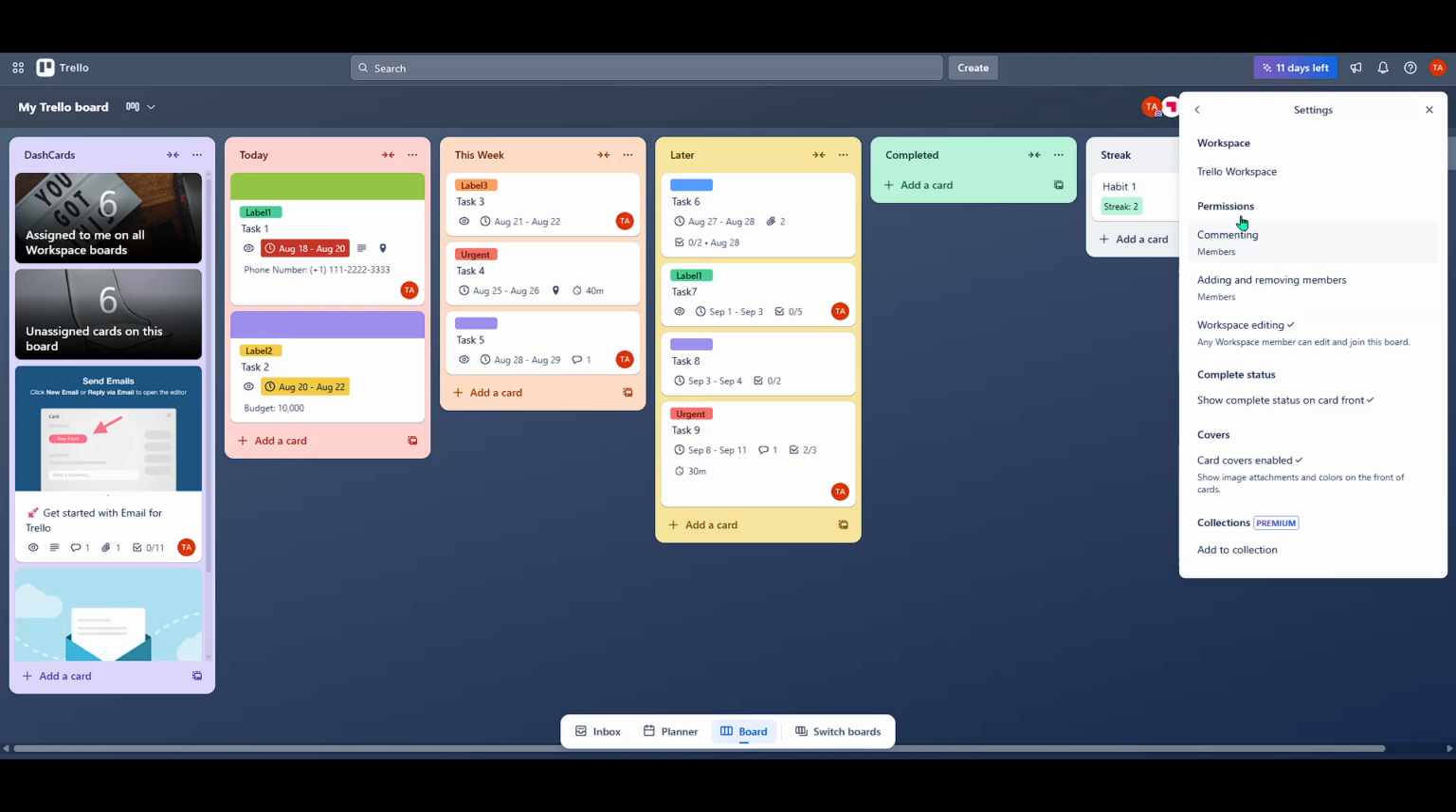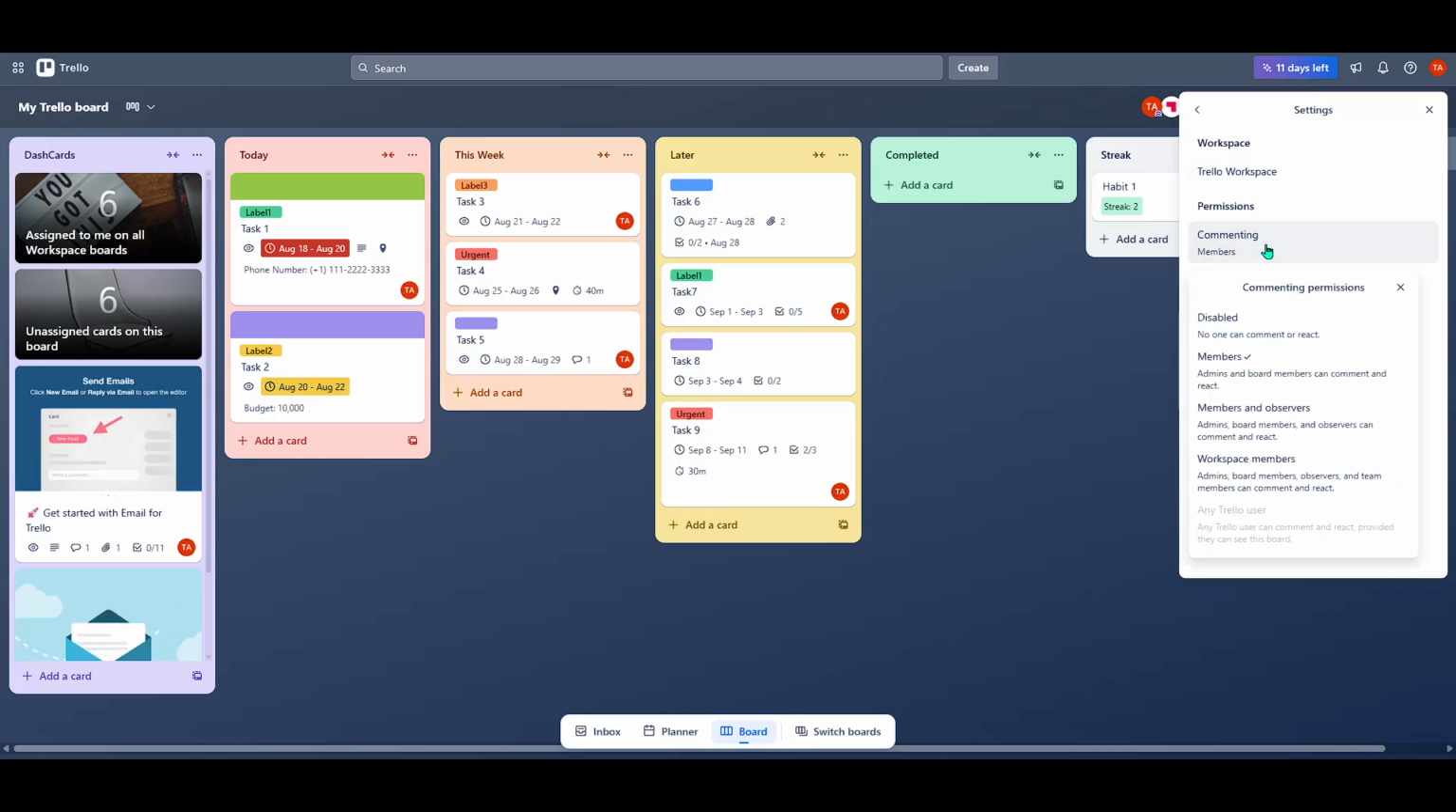Now, within the settings area, you'll notice a section titled Permissions. Trello has thoughtfully organized these various settings under manageable categories, making it simple for you to control various aspects of your board. The Permissions section is crucial because it allows you to determine who can see, edit, or interact with your board. Since our goal today is to disable comments, this is exactly where we need to be.